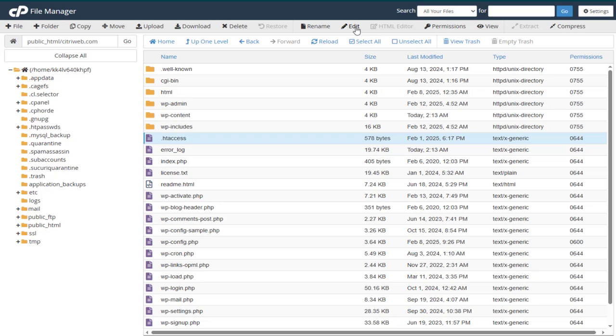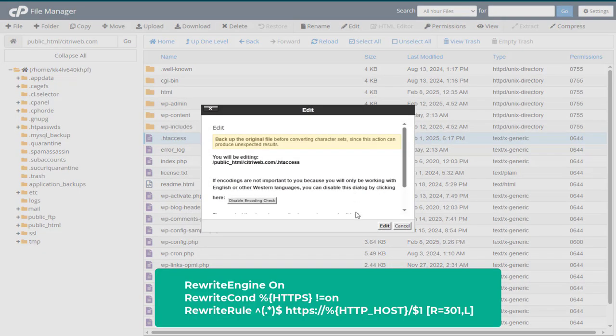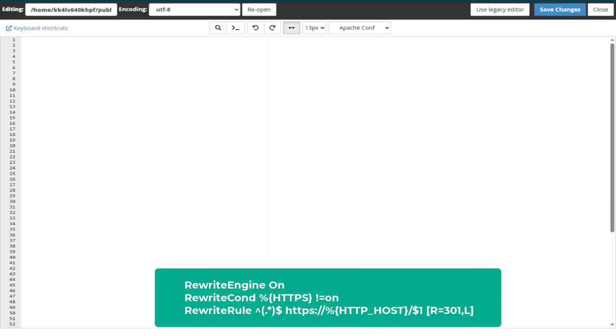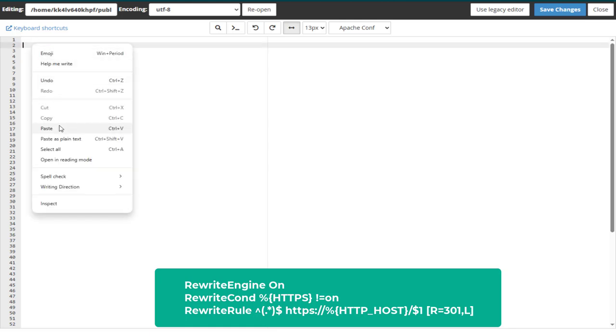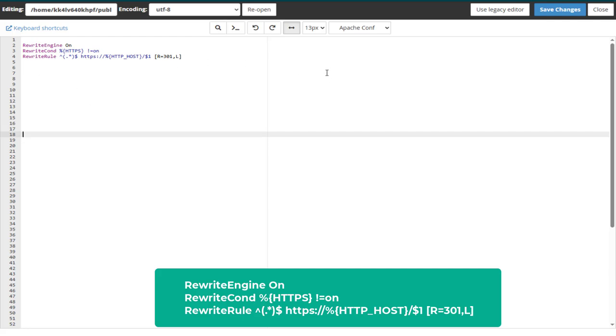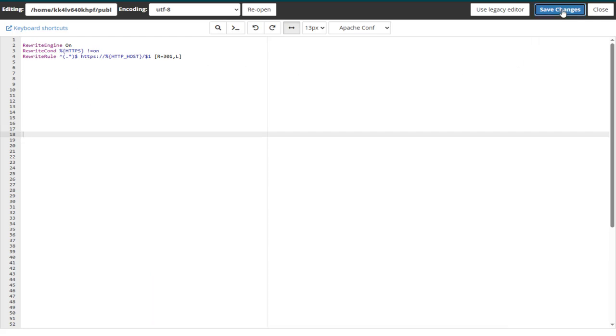Next, you need to edit the htaccess file and add this piece of code on secure HTTPS connection that you see on the screen. You can find the code in the description section of this video too.